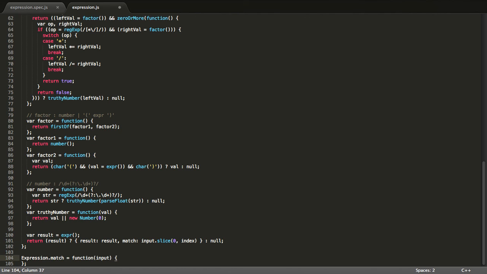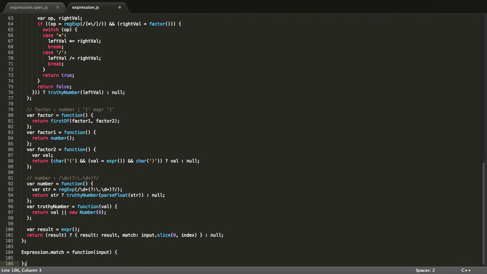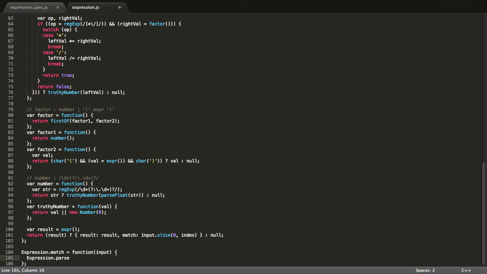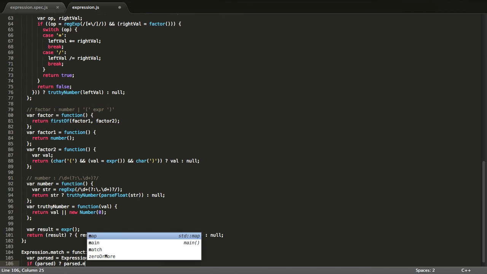And our match function would call the parse function, passing the input, and if it returned a valid object, not null, we would return parse.match. Otherwise, we would return null.